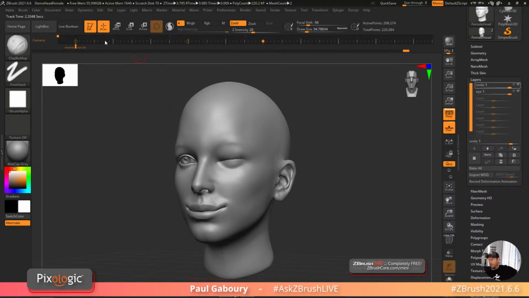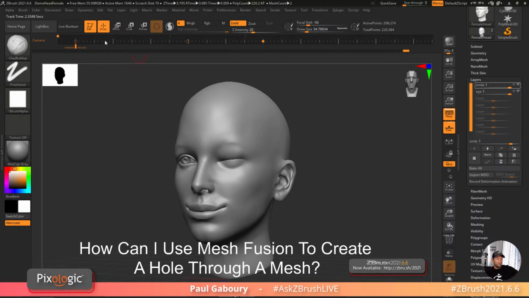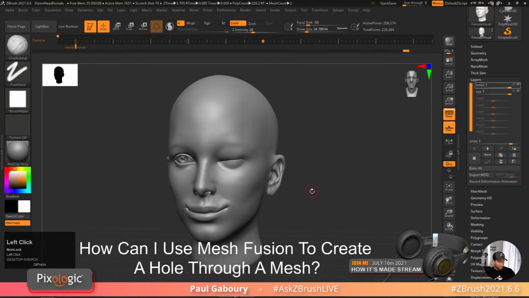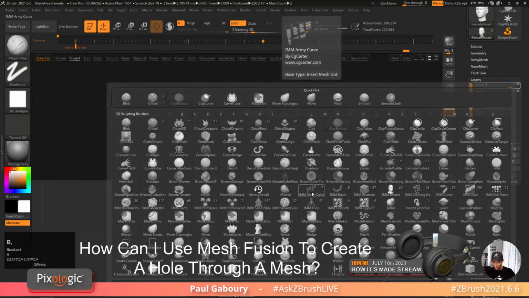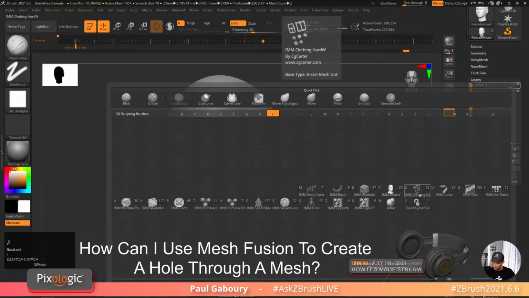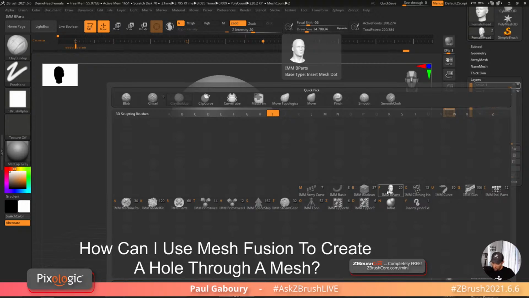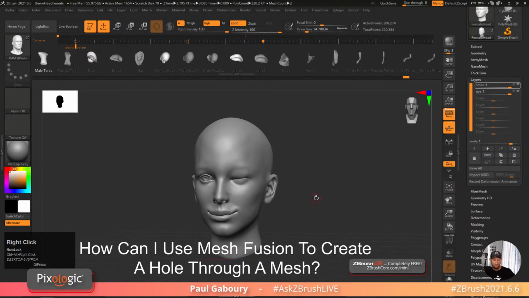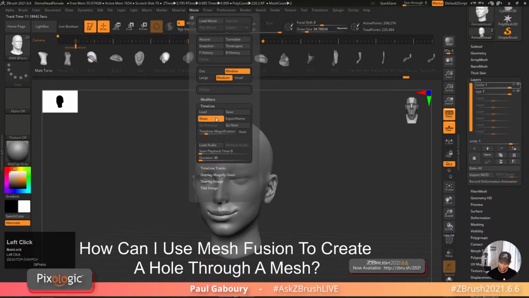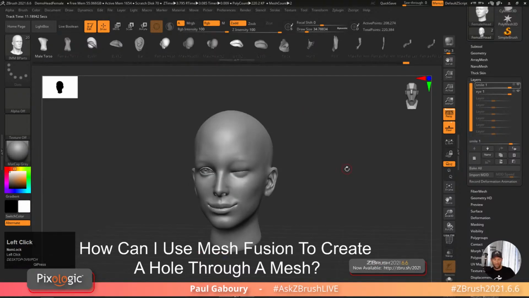All right. Another one that came through was this one. How can I use Mesh Fusion to create a hole through a mesh? This is one of my favorites. I love this one. This one's fun. Okay? Let me grab an insert mesh brush. Let's grab IMM parts because this is made with the purpose of using Mesh Fusion inside of ZBrush. So we're going to turn this off. Okay. So this brush is specifically built for insert Mesh Fusion.